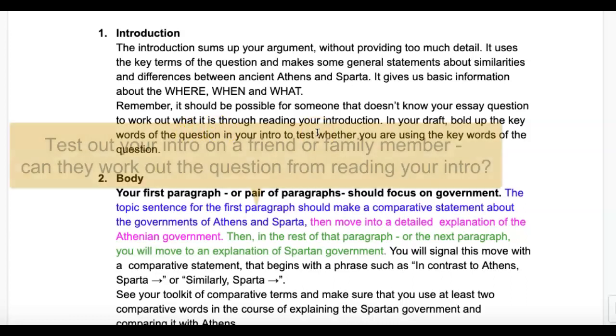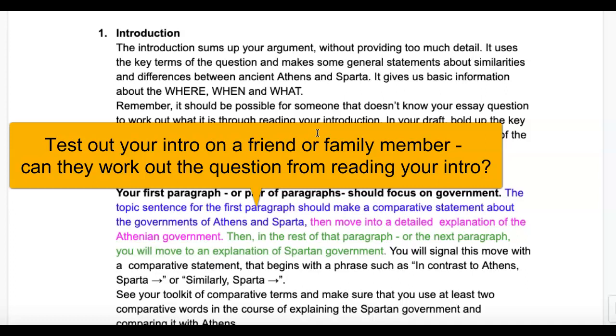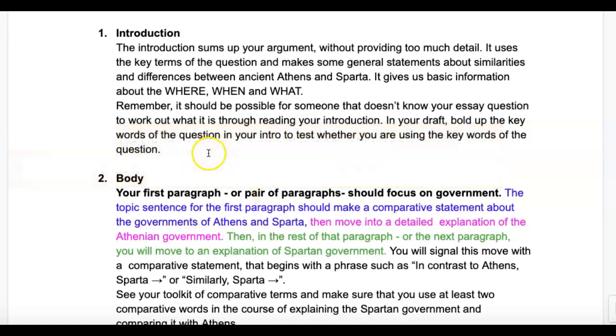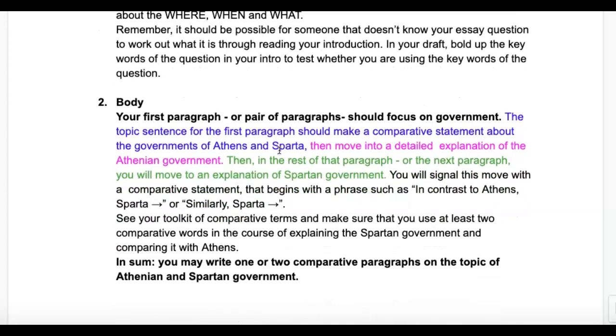through reading your introduction. In your draft intro, use the bold font every time you use a key word of the question in order to test yourself whether you are using them. You could even go to a parent or guardian, sibling, and say, okay, can you read this introduction and then tell me what you think the question was? If they are able to guess what the question was, then that's a pretty good test that you've written a good intro.